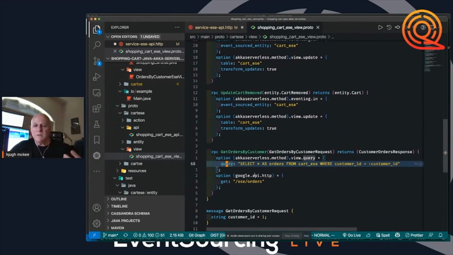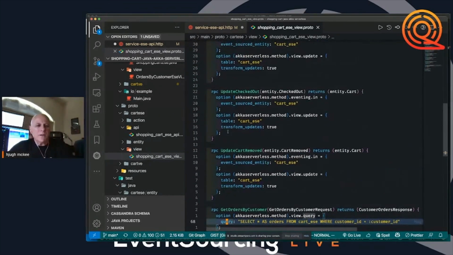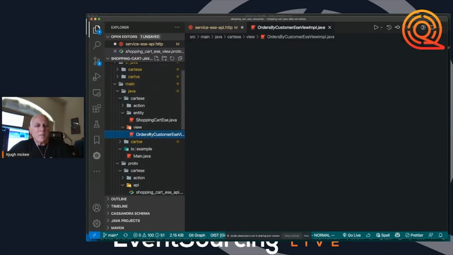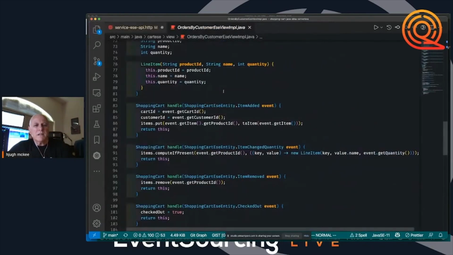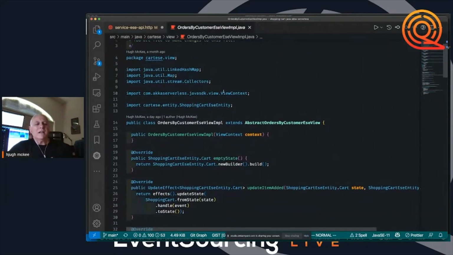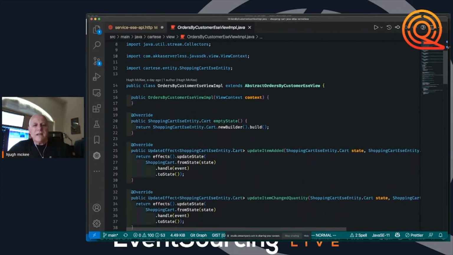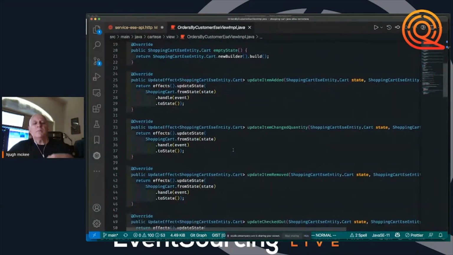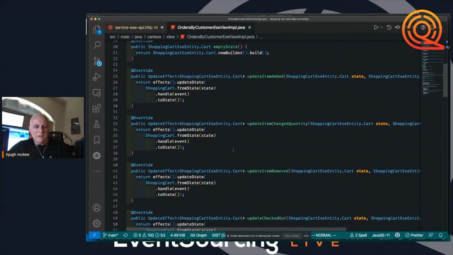So this is all I have to do. No database, no tables to set up, nothing like that. I just define this protobuf file, and then another class gets generated for handling events. So as events are being created in the journal, the events are being passed to this event handler class, and they're being pushed into the view. So it's basically, like I said, event sourcing in CQRS using the in a serverless way.